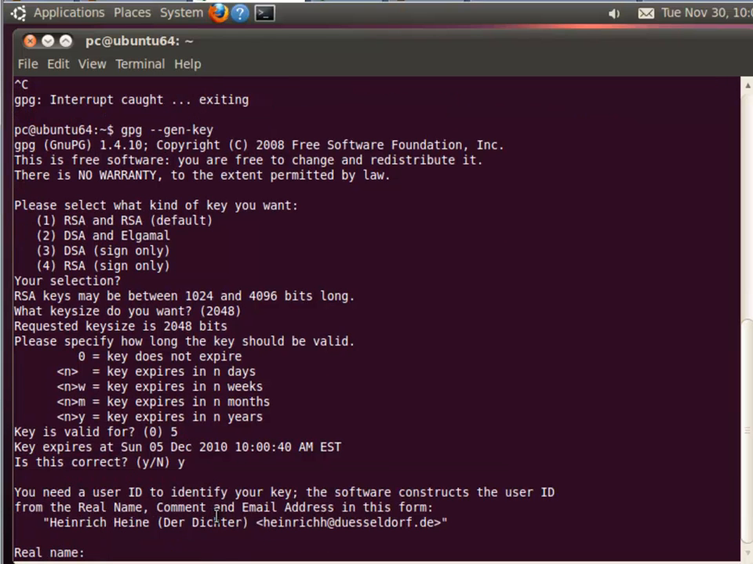And now we need to provide some user identification information for the key. And this is important because this information will be included in our key, and it's one way to indicate who is the owner of the key. And this gives an example of the 3 pieces of information that we will include: the person's real name, and then there's a comment you can include, which is optional, and also an email address. The email address is important because each email address is a unique identifier for a person.